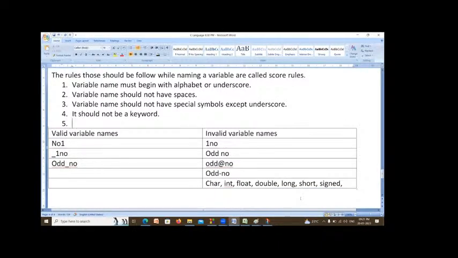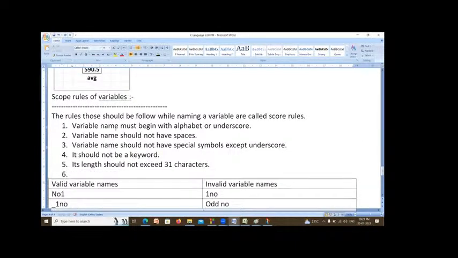The last one is that the length of the variable should not exceed 32 letters. The maximum length of the variable is only 31 characters. So its length should not exceed 31 characters.